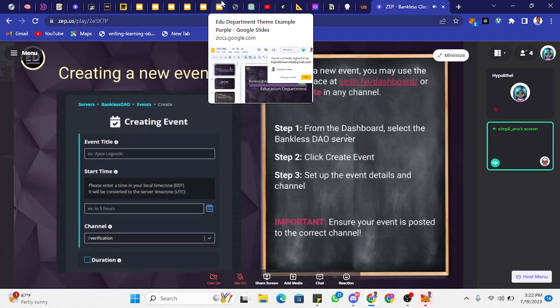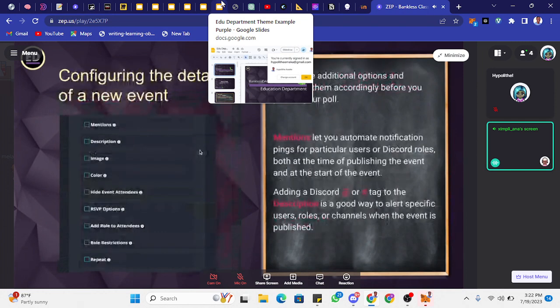So you create a new event, and not just that, you configure the details of this new event. Search will help you to configure it in such a way that you can put a description, an image if you choose, the color you want, the RSVP option. If you want role restrictions, probably you want only some set of people to be able to interact with that particular event. So you can configure the details of your event to your own taste and depending on the event you are creating.